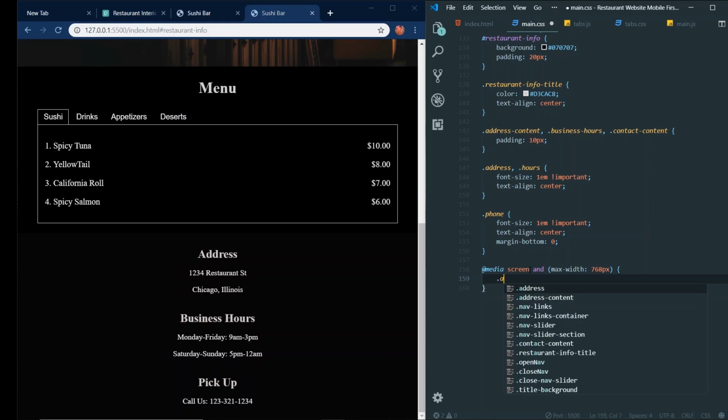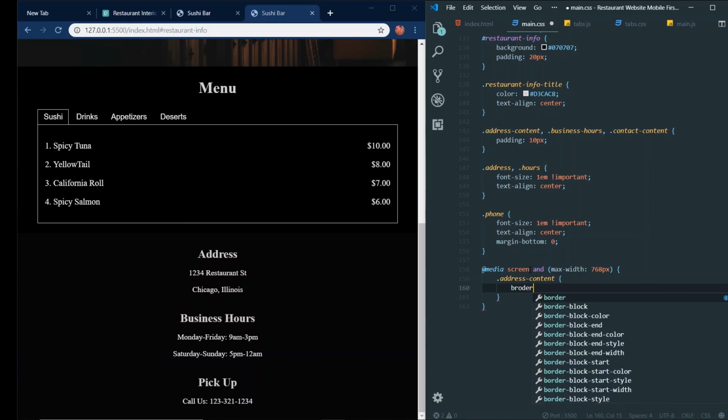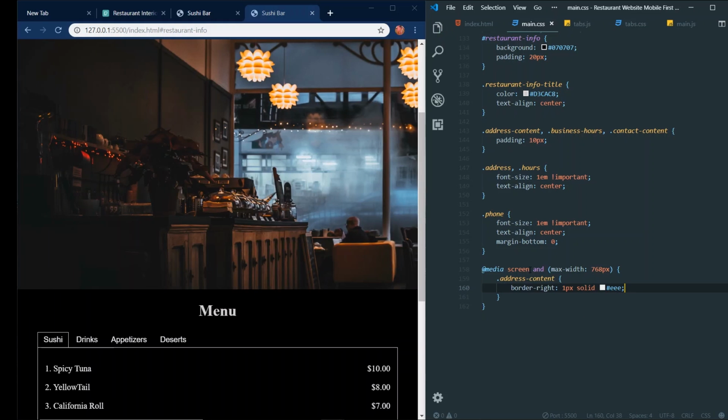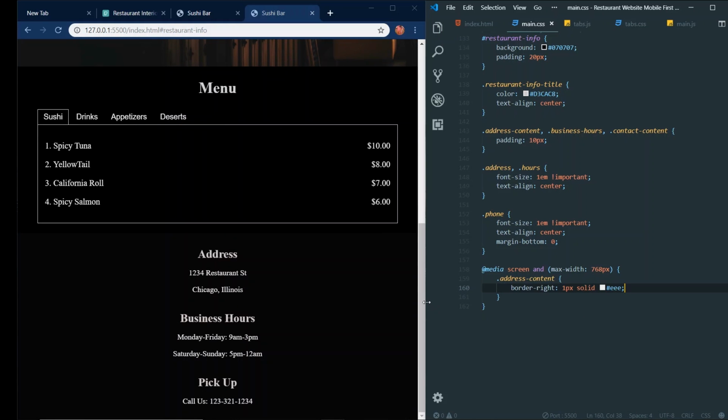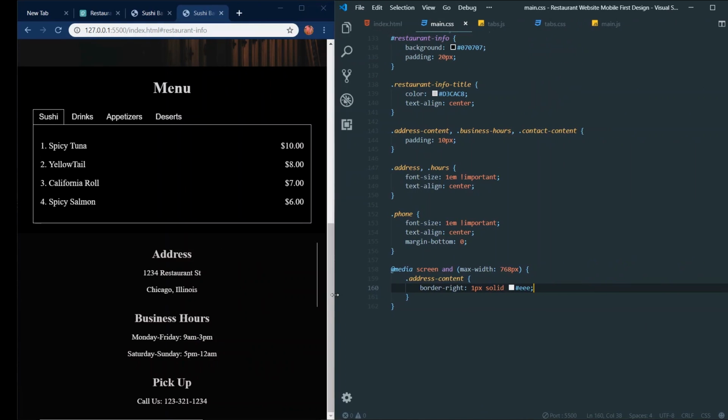So address content will have a border right of 1 pixel, solid EEE. And let's see what's, oh, and no, not max width. We want it 768 pixels or larger.